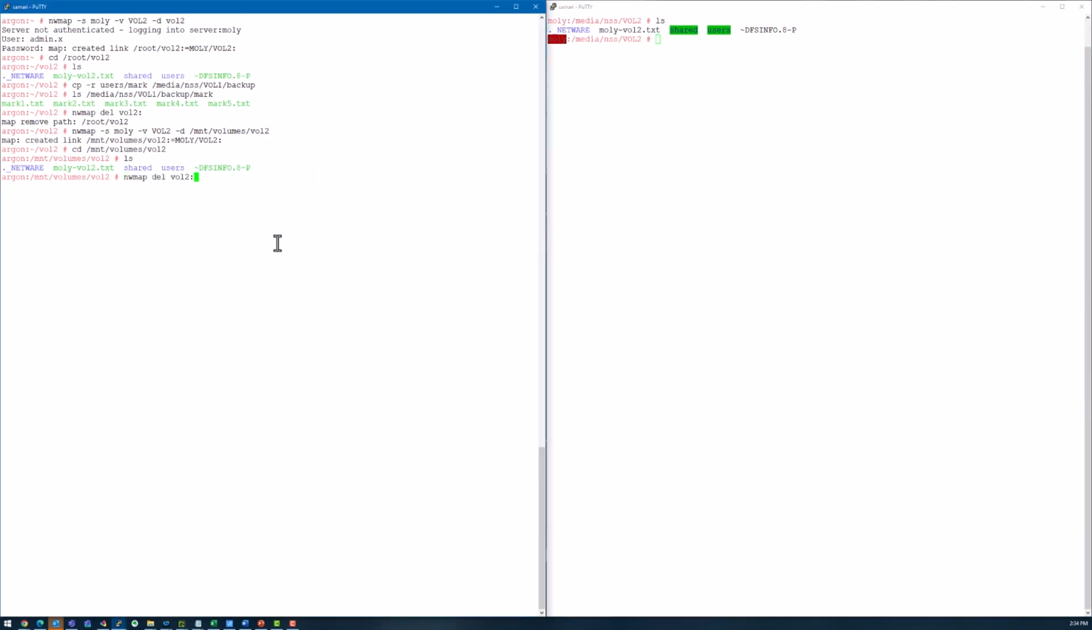Now note that since we specified the path for the mount point, it can't be removed in the same way. In this case, we have to specify the path that we used originally, and then it's removed.